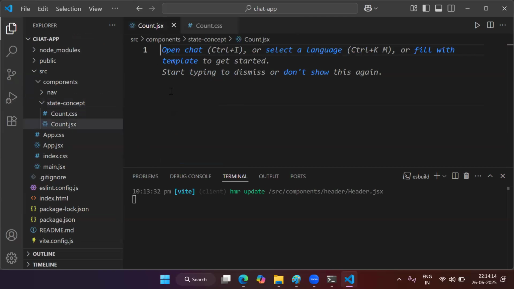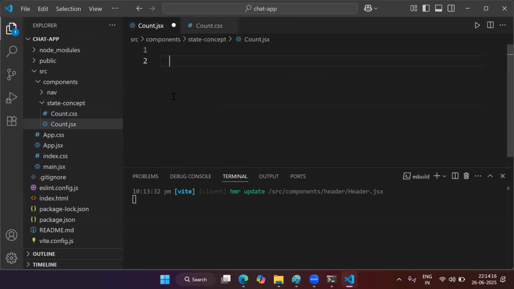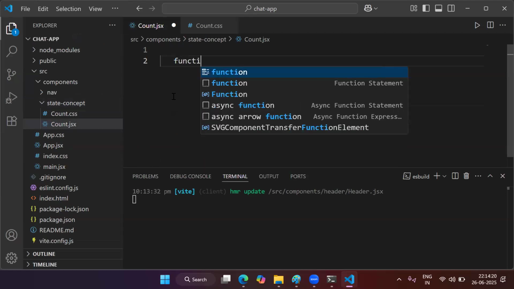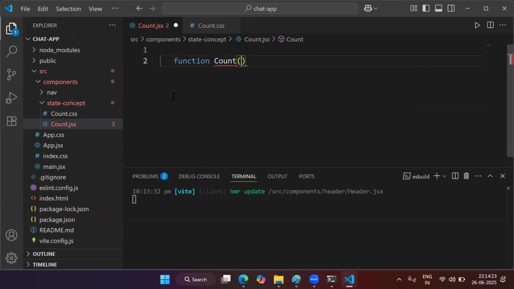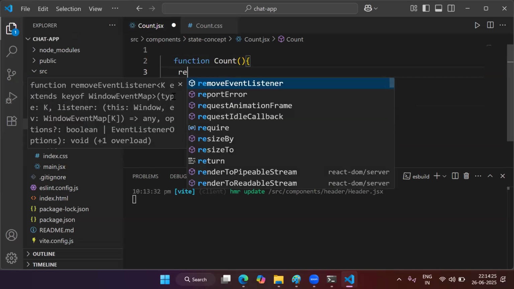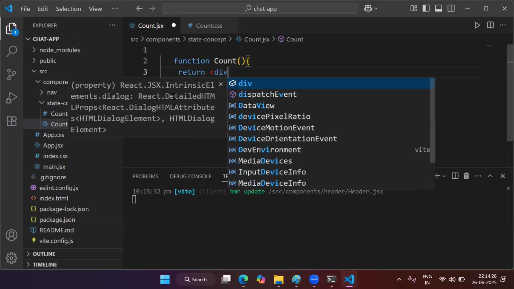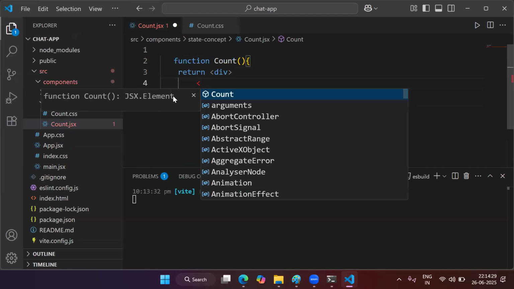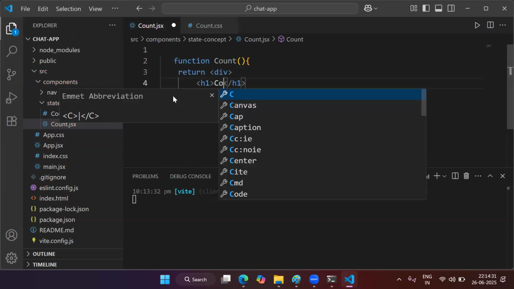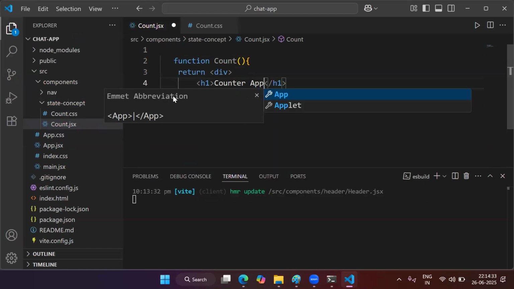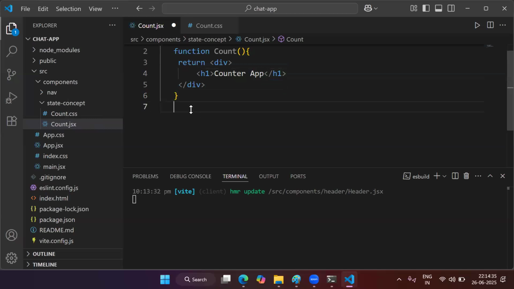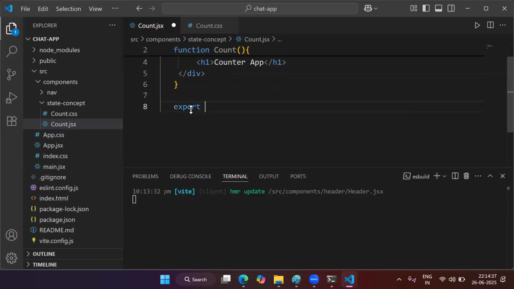Now inside count.jsx file, I will create one component called count. In this, I will add one title. I will say counter app. And I will export this component from this file.